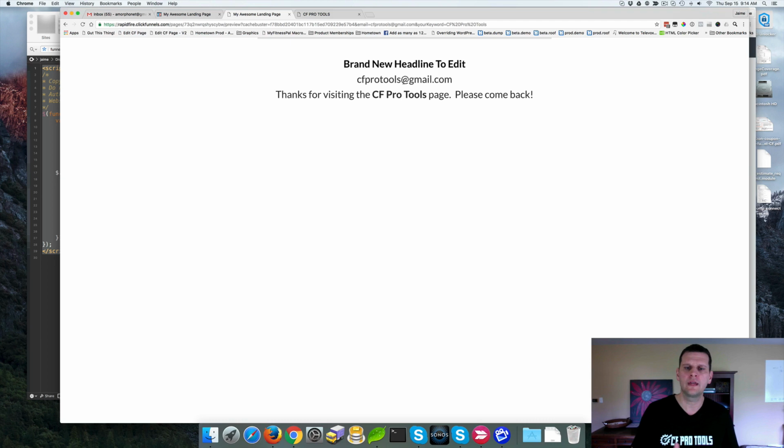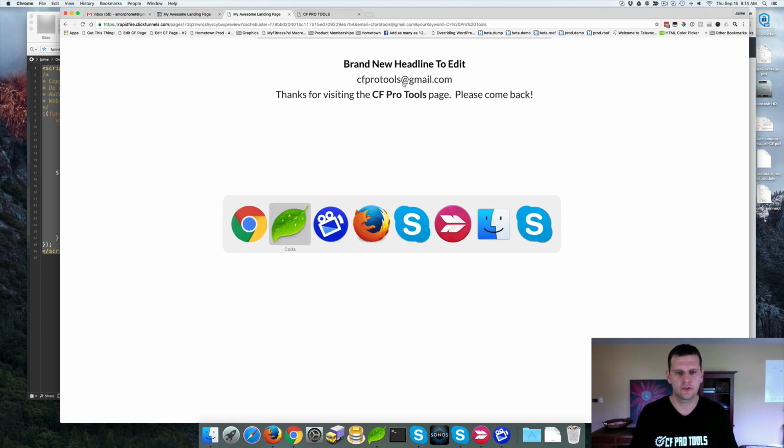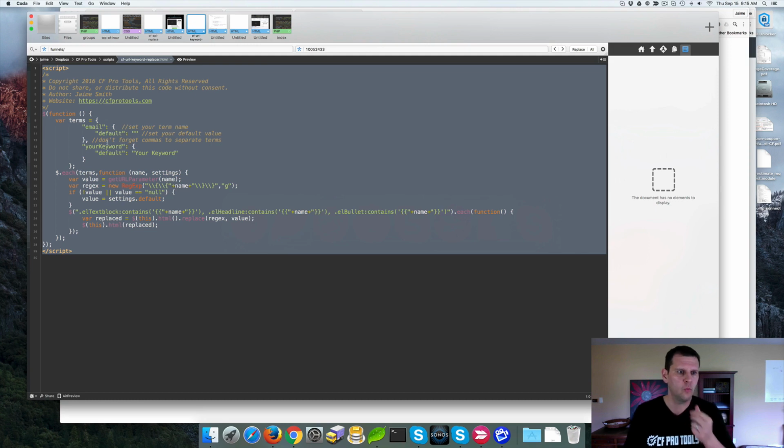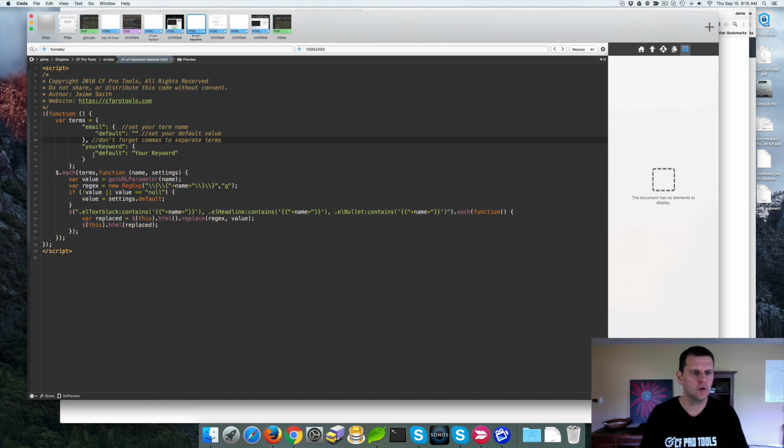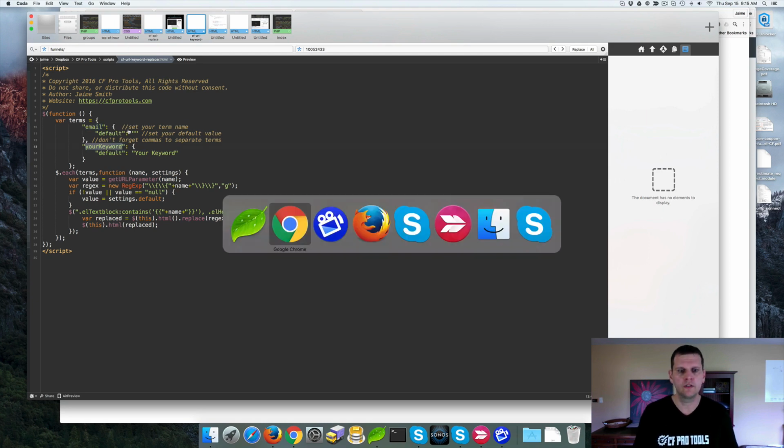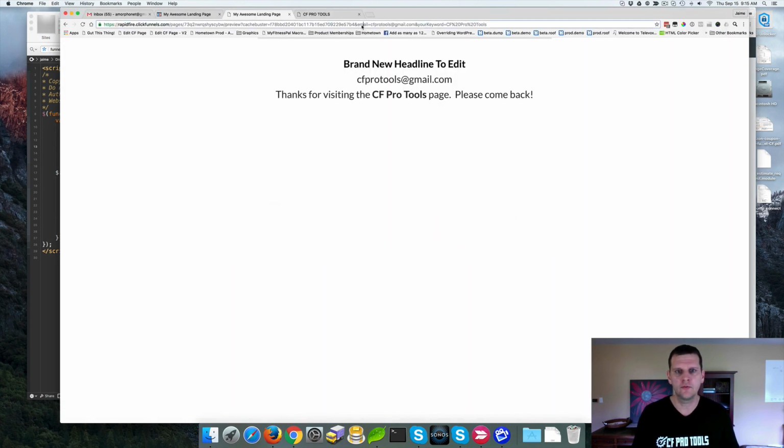Let's run back through now how to make some updates to the script so that you can use it better for your use. So let's go into our code editor. And what we have here is this terms, which is actually an object, or we can consider it an array of data. It's probably a simpler way to look at it, but it's actually a JSON data object. And so each one of these, this email and this Your Keyword, those are the terms that we're going to look for on the URL. So those are this and this.